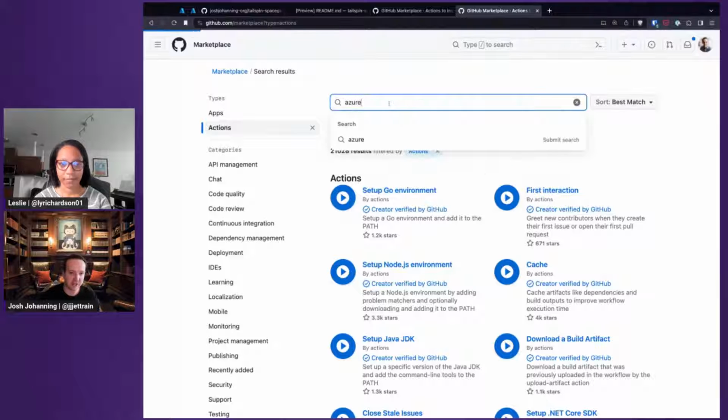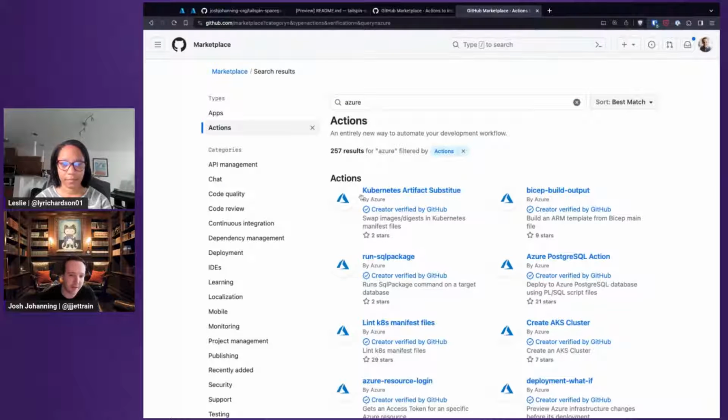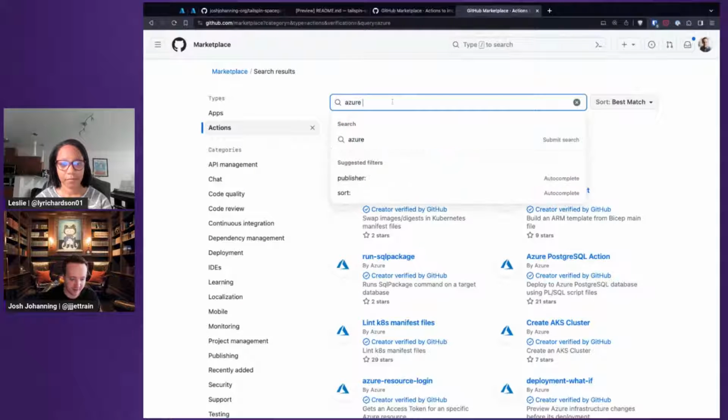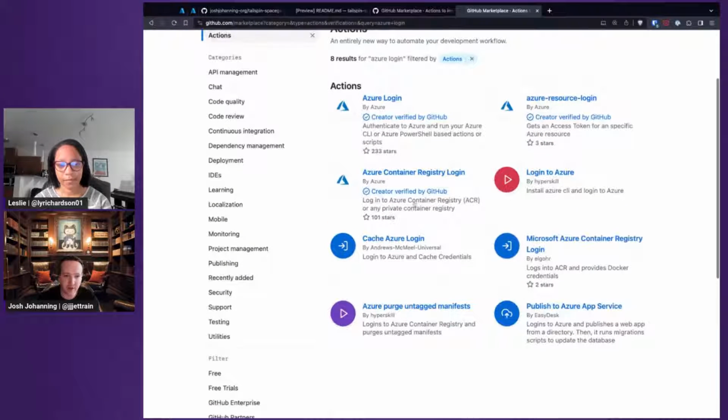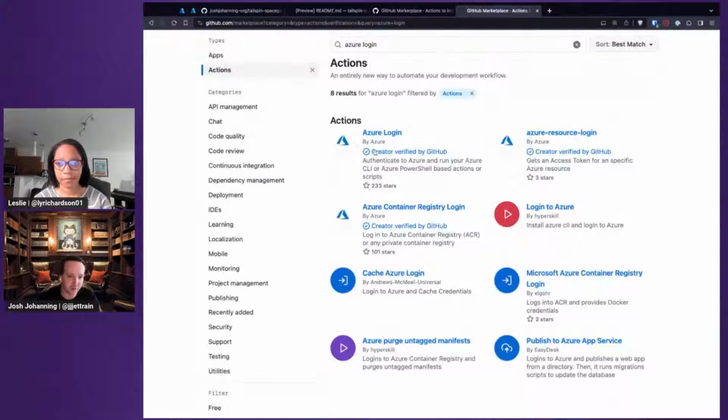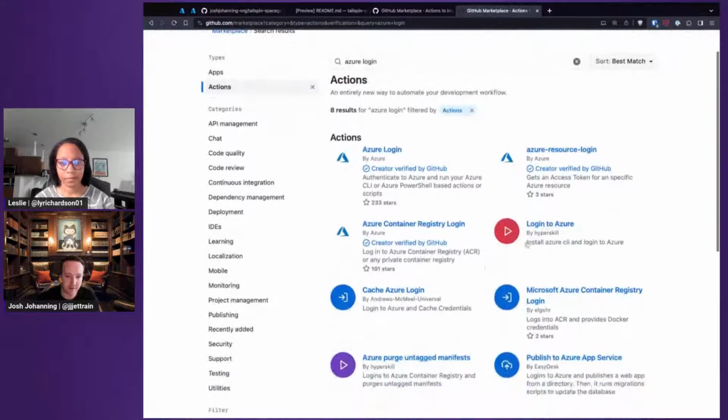If we search for Azure, there are going to be a ton of Azure actions that are created by GitHub and are the official Azure actions. But note that if I search, let's say, Azure login, we'll use this action later. There are several Azure login actions, and we have the official one here with the checkbox. We also have other actions that other people have created. Anyone can publish to the GitHub Actions Marketplace as long as it's a public repo. So you can see here these are non-verified actions from the marketplace.